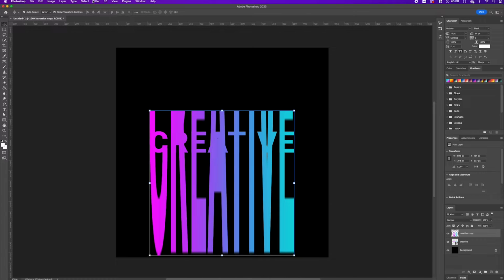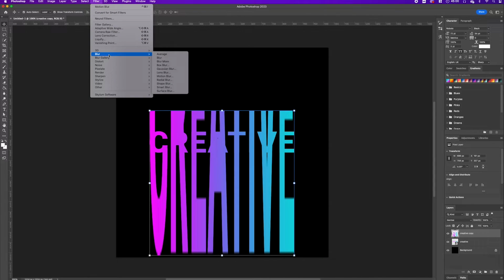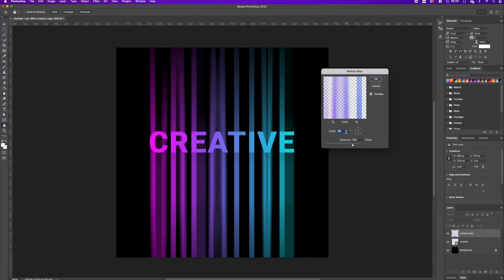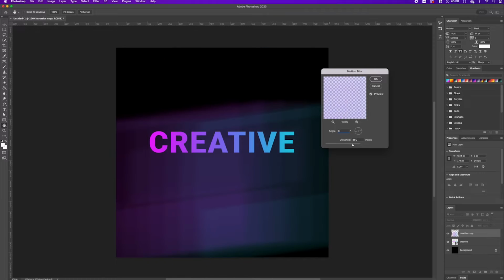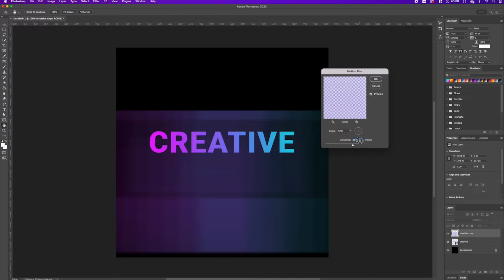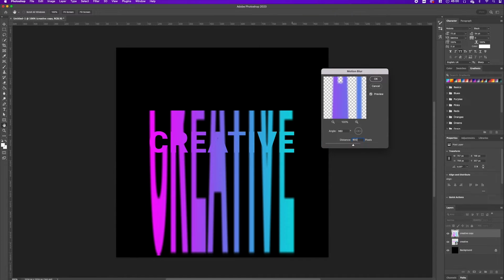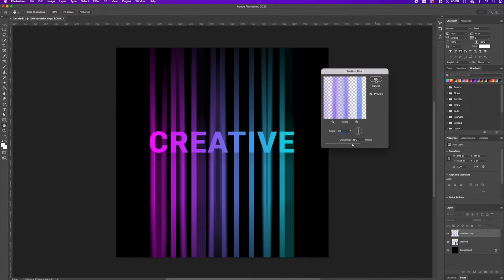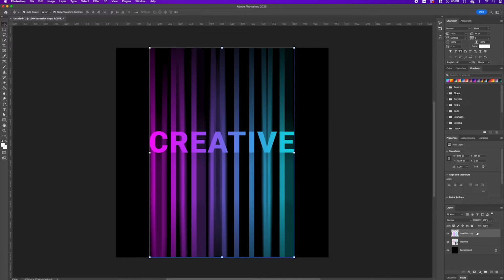From there, we're going to head over to Filter, Blur, and select Motion Blur. And then from there, we want to change our settings. So we want to change the angle to be 90. And then from there, we can change the distance also. So we're going to change it to be 850 and then change the angle to be 90. Then select OK. And then from there, we're going to select the eraser tool.